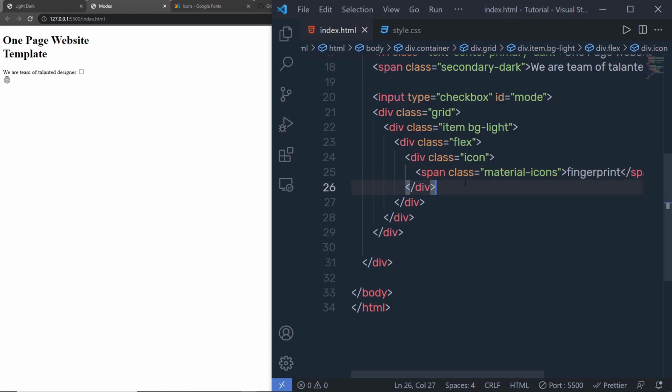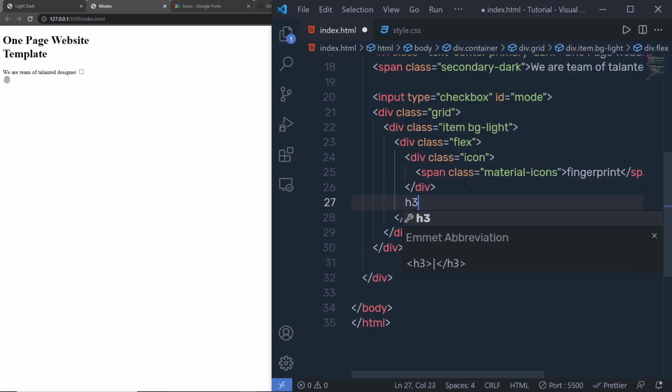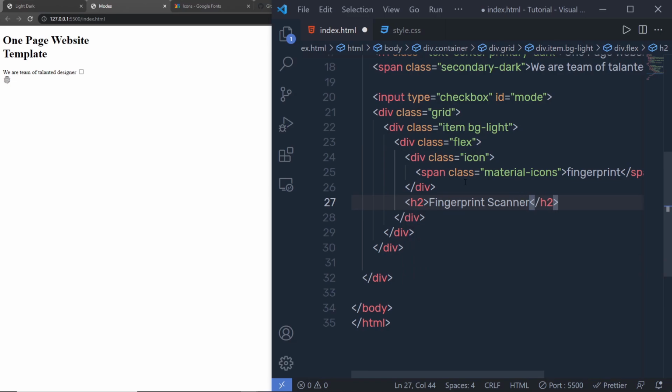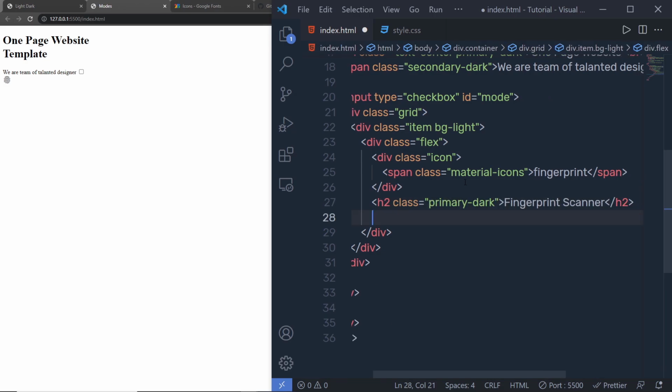Just out of this div right down here, I'm going to add an h2 heading tag, and I'm going to specify the title here, fingerprint scanner. That's up to you. You can specify any title. That's completely fine. Then I'm going to specify the class here, primary dark. Keep in mind, I'm using this class to specify text color to the HTML element.